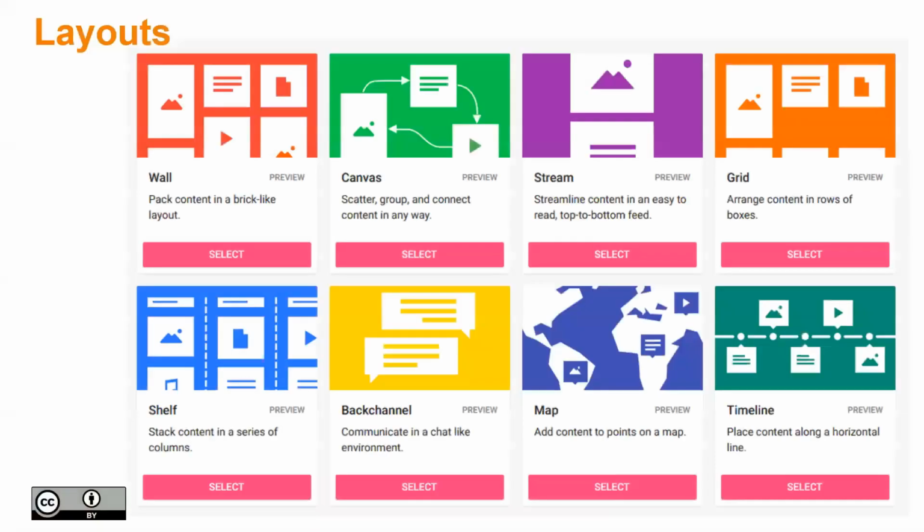Right, so we said we're going to be touching on layouts and use cases. Layouts are, if you want to think of them like a template, a way of arranging the posts on the Padlet. Padlet comes with 8 different layouts, or as I said, you can call them templates if you want to. And you can see here that we have wall, canvas, stream, grid, shelf, back channel, map, and timeline. This gives you an idea of the layout of your posts and some of the associated functionality.